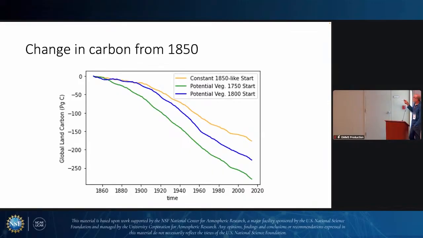You see that in the two cases where the potential vegetation starts early, it drops off faster than these other two cases. Basically that's because it's trying to lose the carbon. The yellow line is starting off under this constant 1850, so you're starting off with much less soil carbon. There's therefore less carbon to lose when you turn on the land use, whereas the other ones are trying to lose carbon in order to equilibrate the carbon inputs with the land use cover.